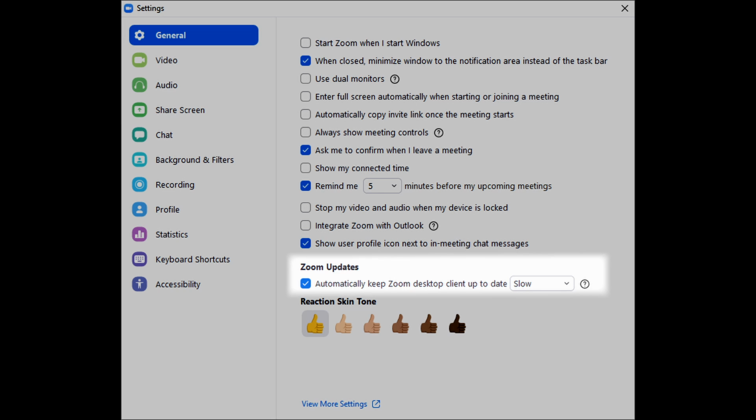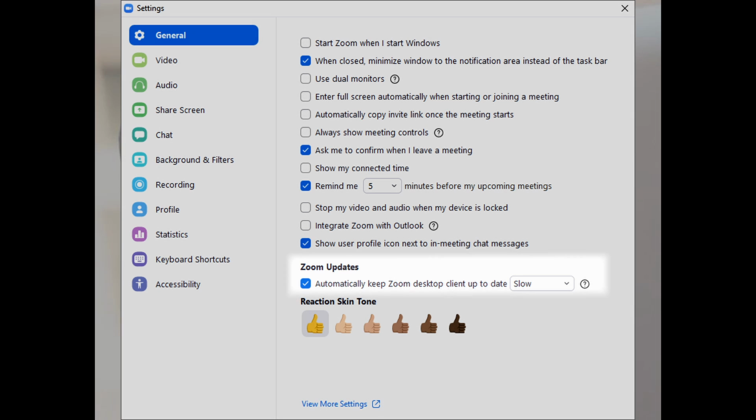Please note, this option tends to show up at random times in Zoom's development cycle, so it's completely possible it won't be available or even visible.